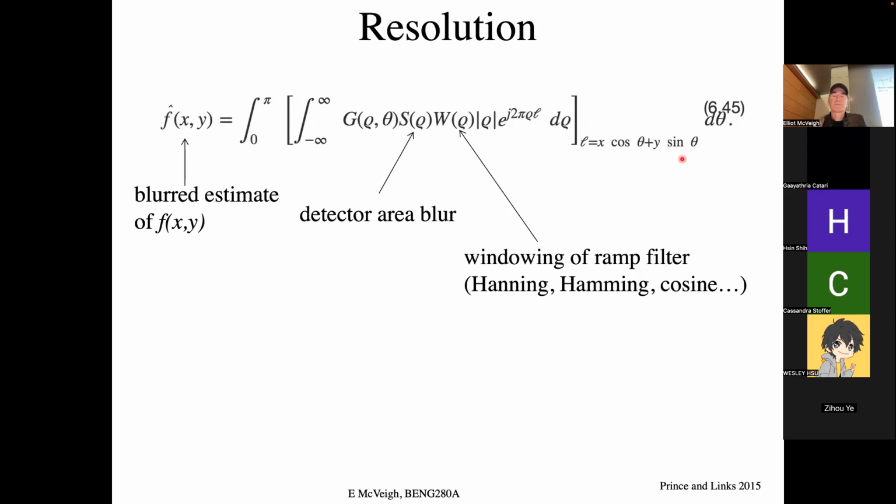Okay. So, here it is right here, right? Here's our object that we're trying to get. We've got these samples of the Fourier transform of our object, by the slice projection theorem. And so what affects basically the sharpness or the resolution of our estimate of the object?